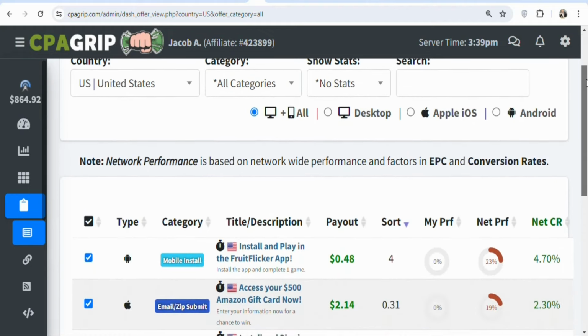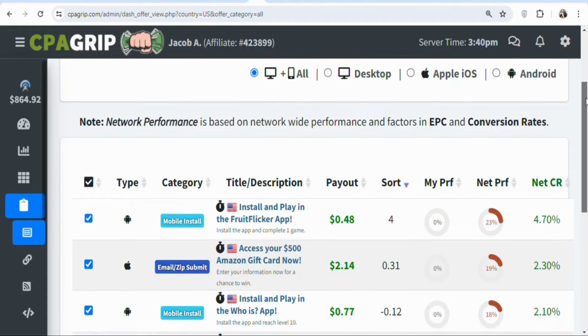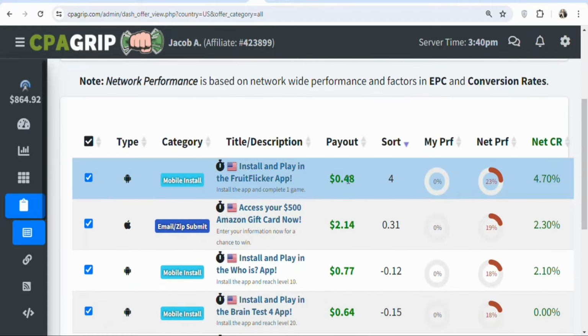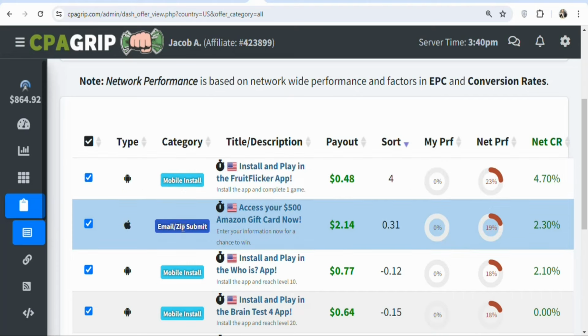Before you select an offer to promote, there are factors that you must consider. The first factor is the payout. You have to ensure that the payout is high so that when you are using a paid traffic source, you can be making a profit. Apart from that, you also have to look at the requirement, the category. If the requirement is very easy for your potential visitors to complete so that you make money, you can promote the offer. For example, this one is mobile install and this one is email and zip. When you compare the two offers, the second one is very easy for your potential visitors to complete for you to make money.